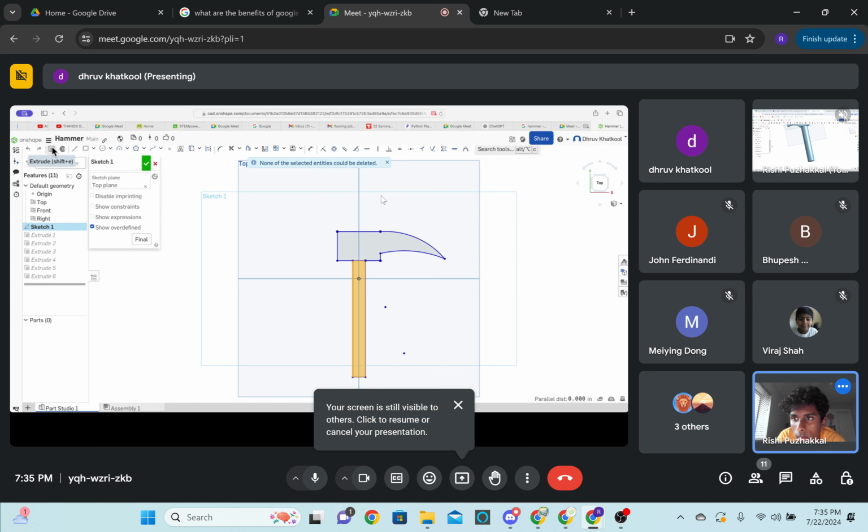Wait, I believe it was extrude 5 or something. No, I think it was extrude 2. Nope, that was just the side of it. Yeah, I think it was extrude 3. No, it was extrude 4. No, 5. Yes, I'm pretty sure that was 5.